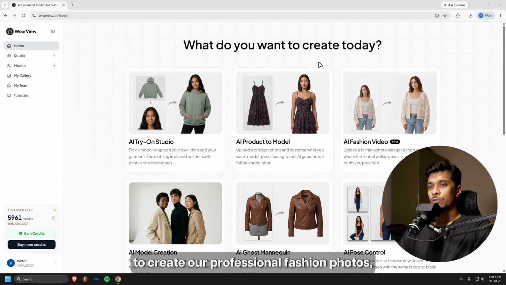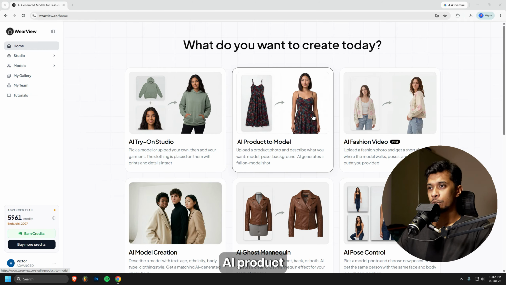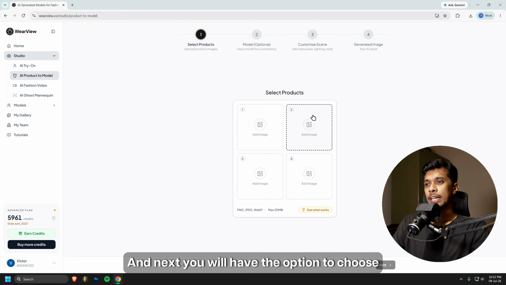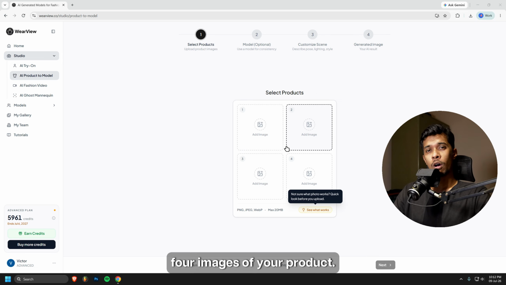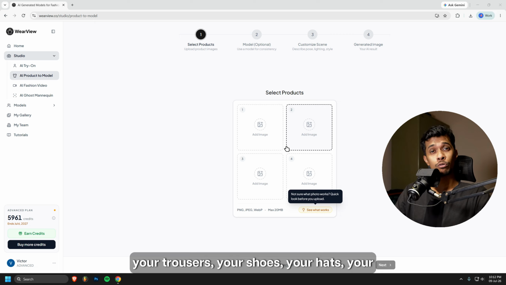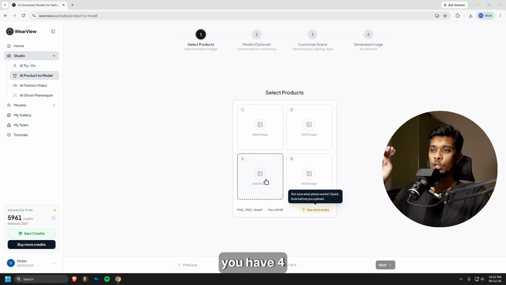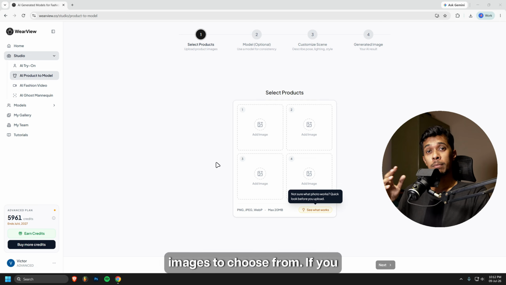So to create our professional fashion photos, we'll click on the AI Product to Model option. Next, you will have the option to choose 4 images of your product. Maybe that can be your t-shirt, your trousers, your shoes, your hats, your shades, whatever it may be. You have 4 images to choose from.